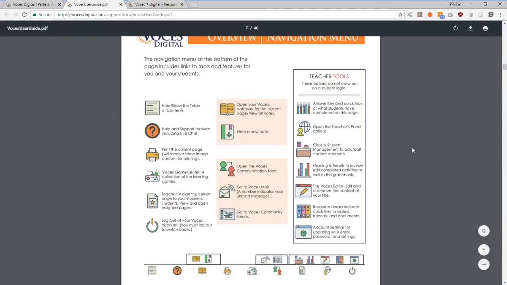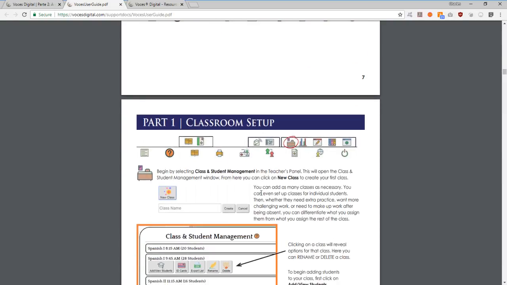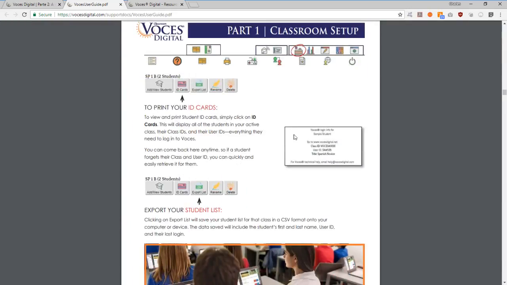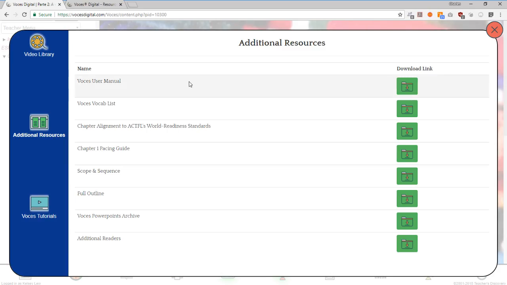So sometimes teachers like to print just this page out, hand that out to students, or keep it taped up on their desk as they're learning the program. It can be really helpful just as a really quick reference. Now, obviously, over 40 pages, we go into a lot more depth with a lot of topics like classroom setup, the assignment tool. So you can really get a lot out of that user guide.